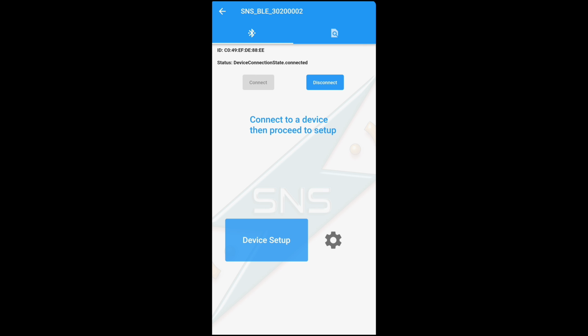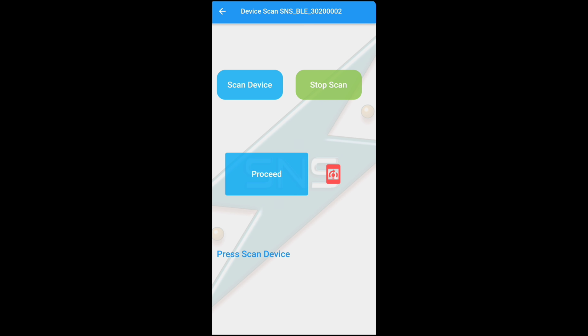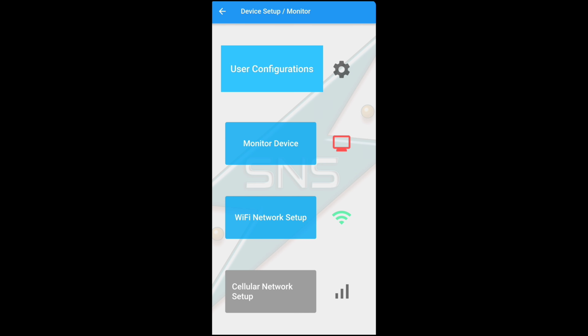Click on Device Setup to begin the configuration process. You'll encounter three key options: Scan Device, Stop Scan, and Proceed. To avoid an incomplete scan prompt, click Scan Device first. Wait briefly for the scan to complete, then click Proceed.